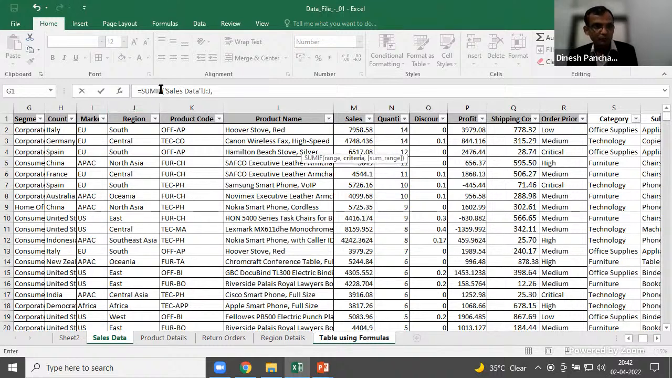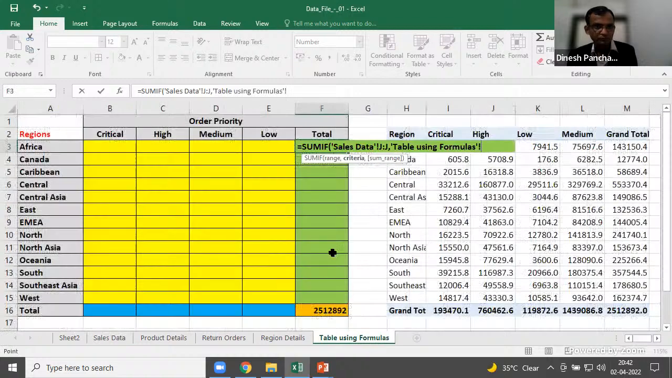So, equal to SUMIF, bracket open, sales data, J colon J. Immediately press comma. Then come back to this worksheet and criteria. What is criteria? In that column, wherever you find Africa, that's here. That is table using formula A3. Press comma.